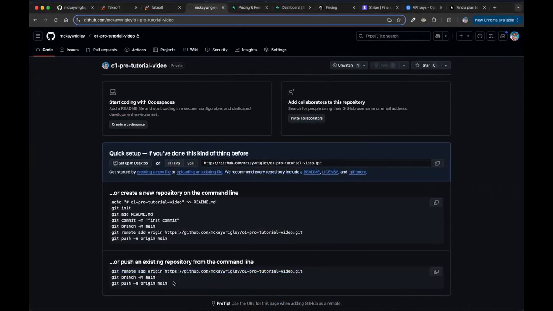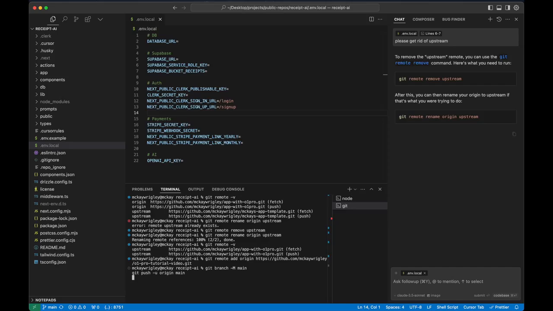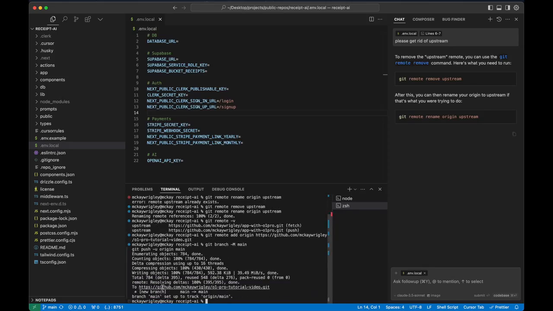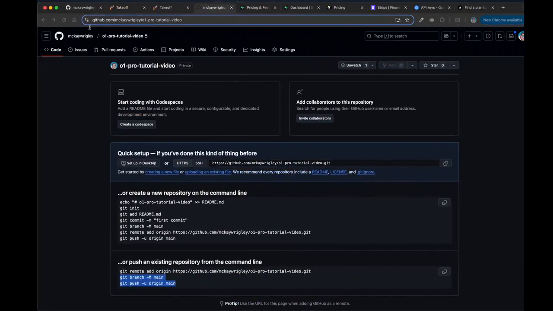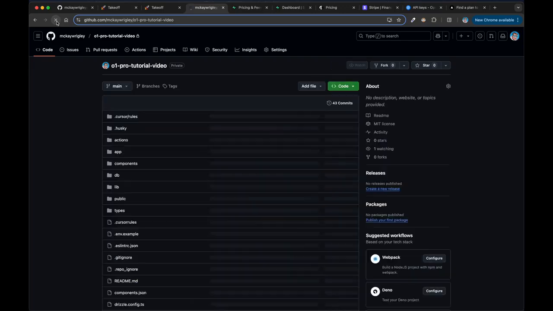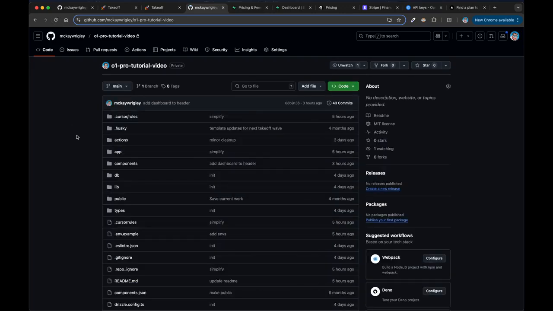And then what you guys are going to want to do is copy this. This is going to create a Git branch called main, and then push it to the main branch of your origin, which is just the link to your code base. And what's going to happen is you'll see this. Okay, all done. Now if we refresh our repository, you can see all the code is here, and this is where your code is going to live.